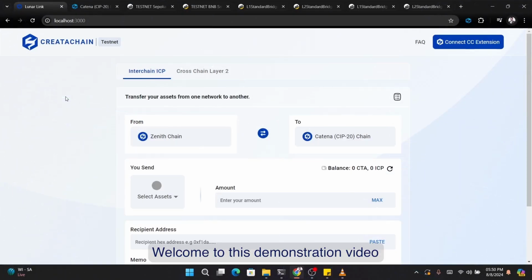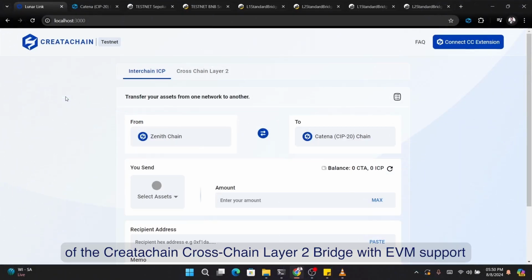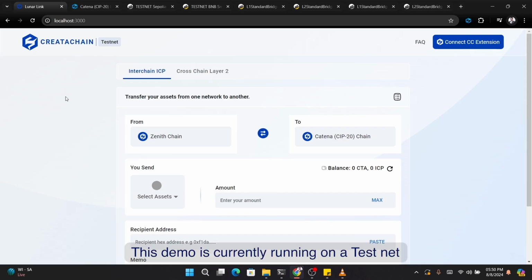Everyone, welcome to this demonstration video of the Creatachain Crosschain Layer 2 bridge with EVM support. This demo is currently running on a testnet.